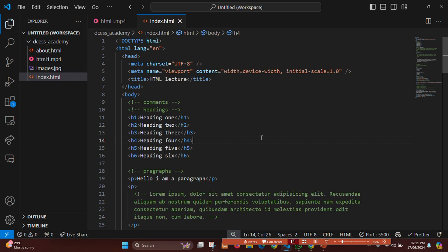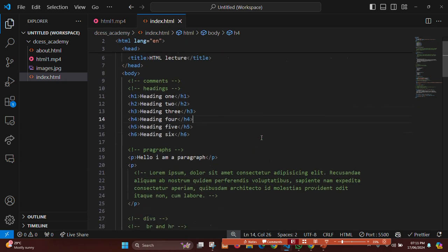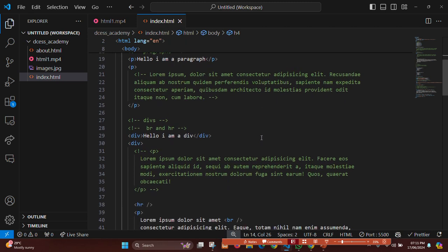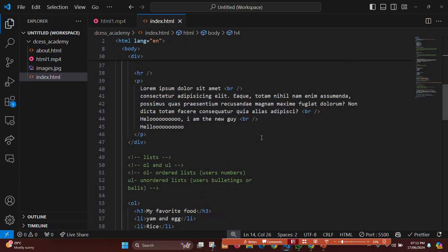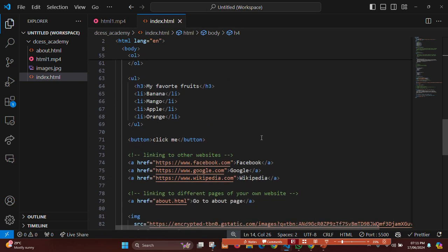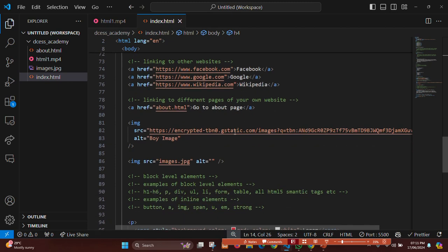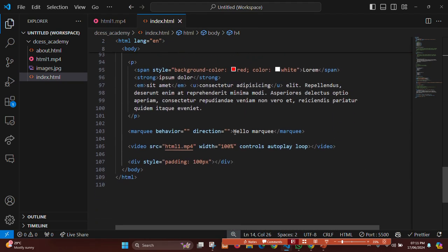Last week we talked about the introduction to HTML, and we looked at some basic tags as well. We looked at the heading tags, the paragraph tags, the div, the lists, which are UL and OL, which stands for unordered list and ordered list. We also looked at comments, buttons, href, hr, br.